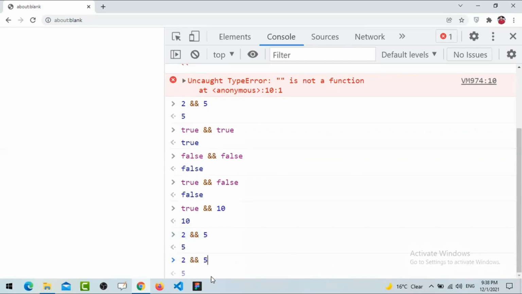What if, tell me one thing, what if I'm giving here 0? What will be the output?